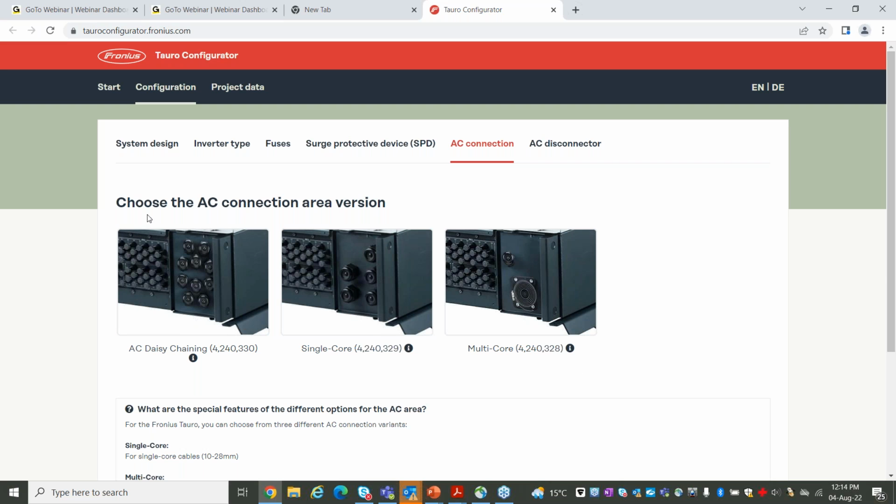And then the next step, you are required to choose the AC connection variation that you want for the Tauro inverter. And you have 3 possibilities for this variant. So you have AC daisy chaining, you have single core where you want to use single core cables, and you have the possibility to bring a multi-core cable and then just have one cable gland where the multi-core will go through into the inverter. So this makes it very, let's say, flexible when you are designing the Tauro inverter, and you can order the exact kind of options you want directly from Fronius.